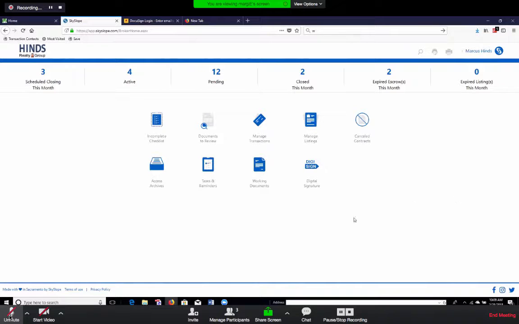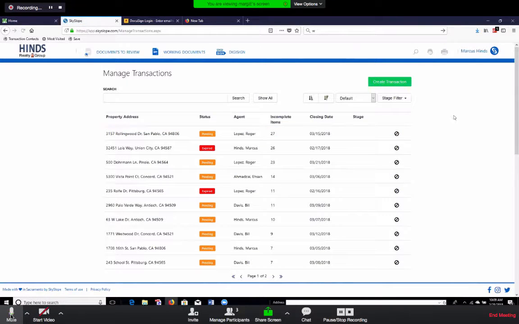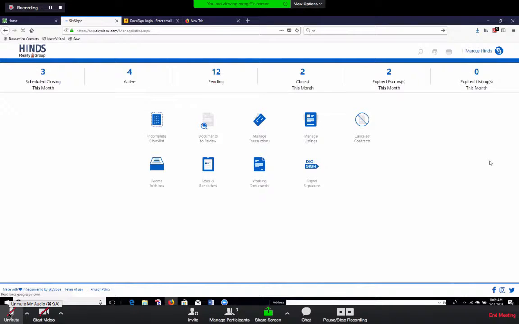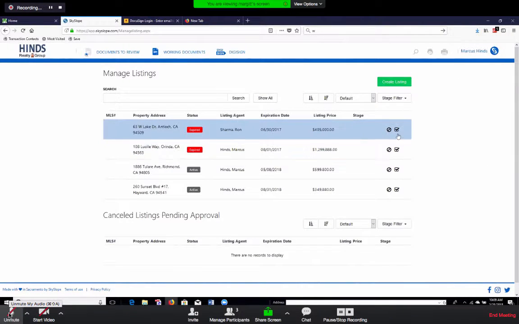If you have a buyer pending, you're going to go to Manage Transactions. Manage Transactions and Manage Listings are pretty much the only things you're ever going to go into, unless you archived a file, which is when it's closed, then you would go here. So I'm going to click on Manage Transactions. Obviously, Manage Transactions is if we're representing the buyer. Manage Listings is when we're representing the seller. If I go to Manage Listings, you're going to see all here, and then you click this little check mark, and it'll take you to the exact same screen that we're going to go into in Manage Transactions. And then you'll just complete all the information.